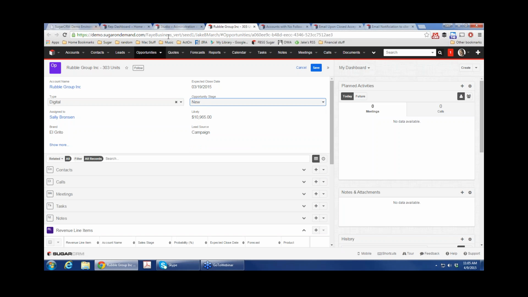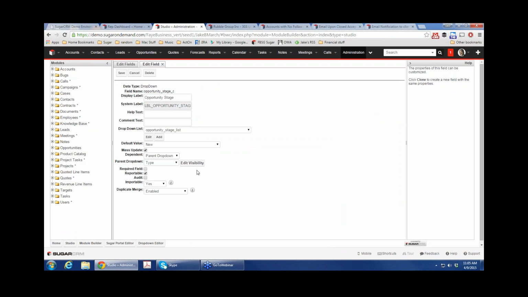What that looks like on the back end is this: this is the opportunity stage field. You're using its own drop-down list, and a lot of people miss this, but there's a little dependent section here, and you get a couple of different options. Today we're going to focus on the parent drop-down. You could also do it based off of formulas, which is a little bit more complex. We can always circle back on that after the demo if you have any questions. But today we're going to do the parent drop-down.